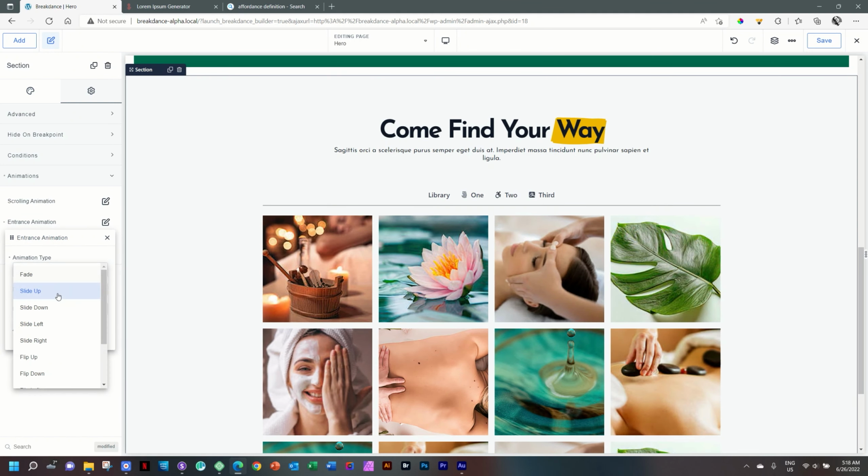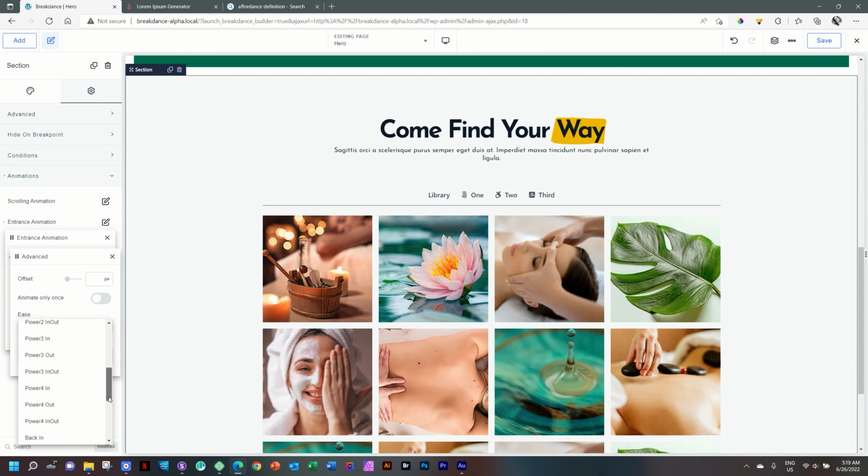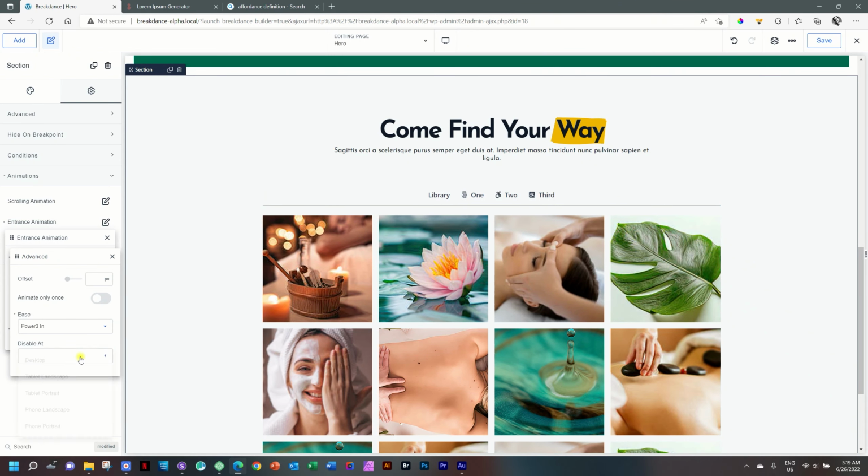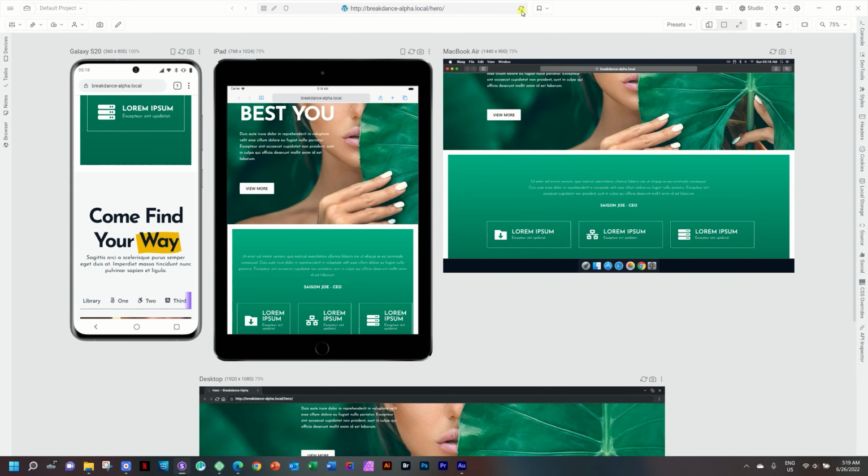You have all the usual suspects down here, and then you have a duration, a delay, and then under advanced, you can have an offset, animate only once, which I do like, and then you have your Bezier curves, ease in, ease out. Let's say power in 3, and you can see how it animates in there, and disable at phone landscape or even tablet, but I'll just put it on phone portrait at this moment because phone landscape doesn't work. So let's save that and then review what we've done.